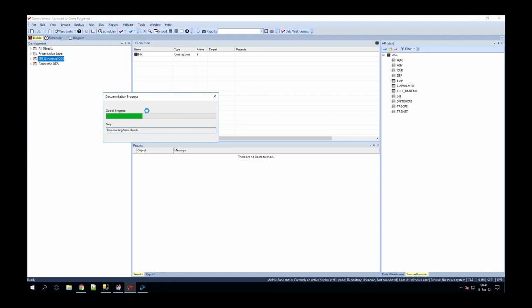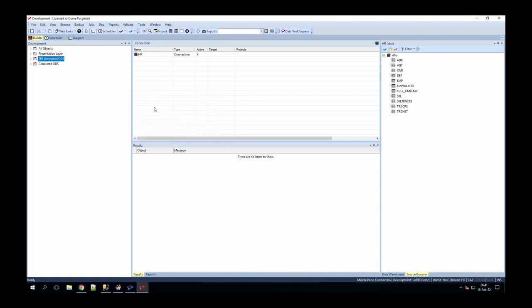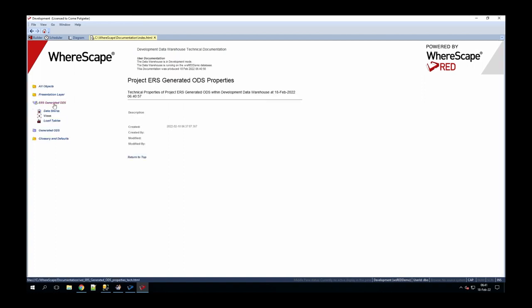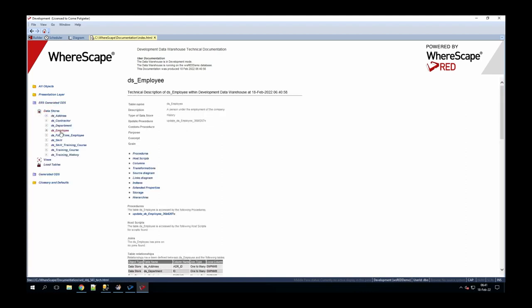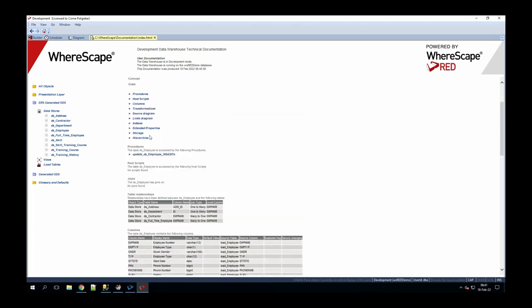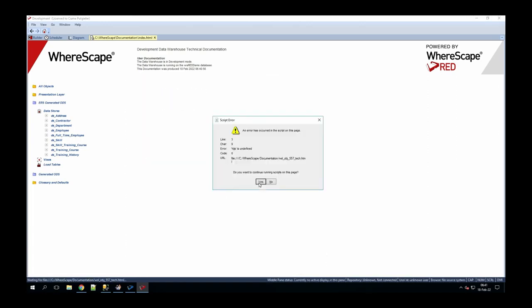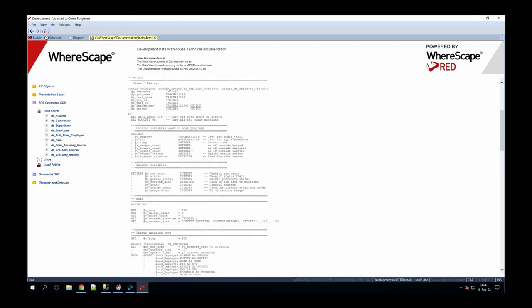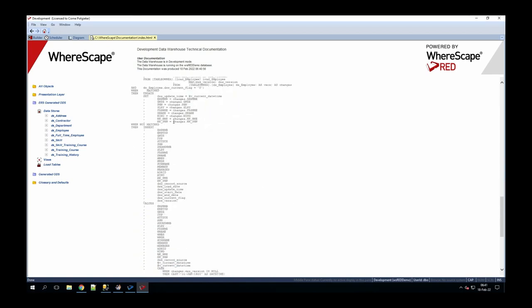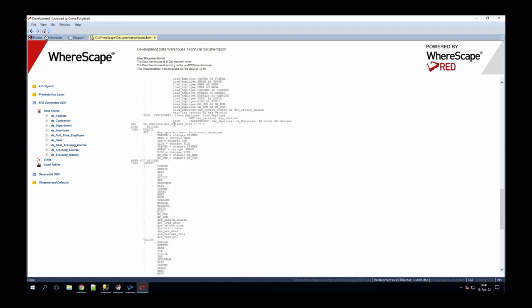WhereScape produces two flavors of the documentation, a user level documentation, as well as a technical documentation. The technical documentation is what I'm more interested in. This will show me all of the update procedures, all of the technical names, all of the lineage. You can go to the procedures, look at the actual code that was generated. So this is the procedure that was generated in the background to update my historized data store object.